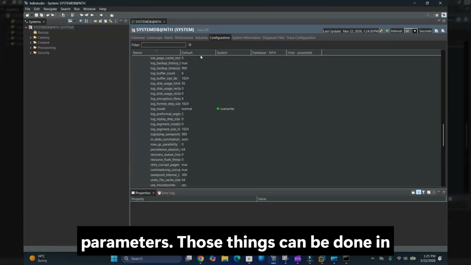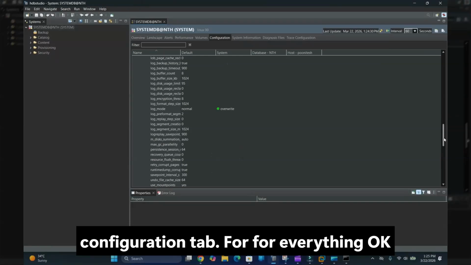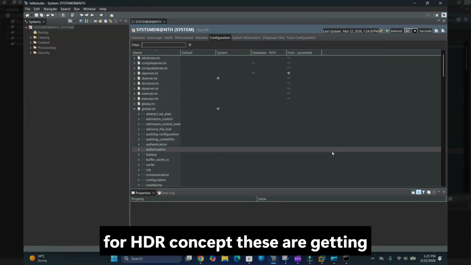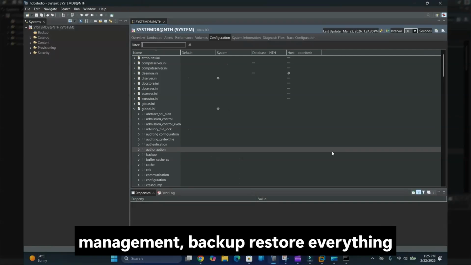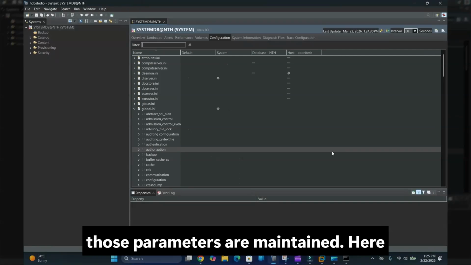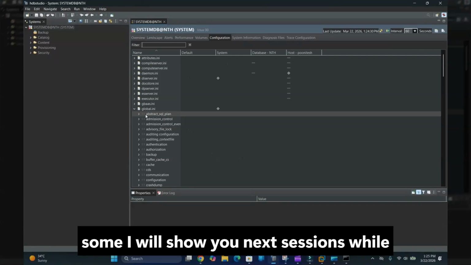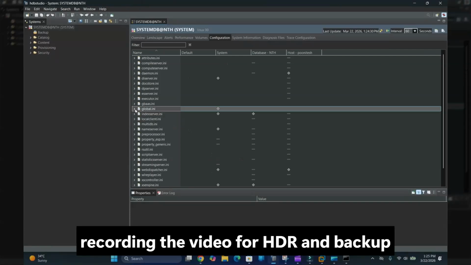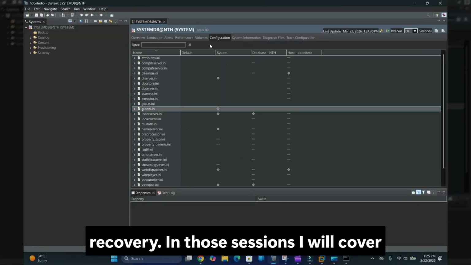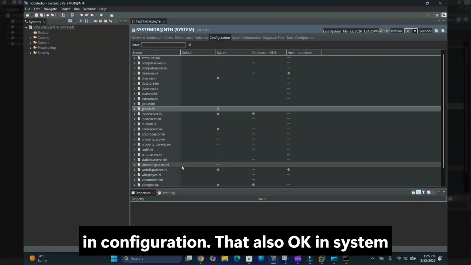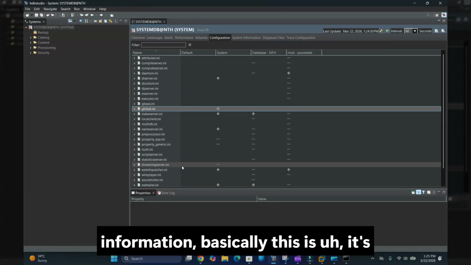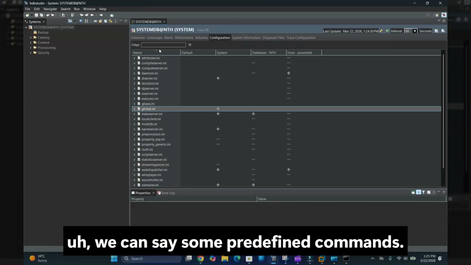In the configuration tab, we have already seen that we can configure our database to work in the most efficient manner. We can change and maintain the parameters in the configuration tab for everything. For the HDR concept, the parameters used for log volume, data volume management, backup and restore are all maintained here.